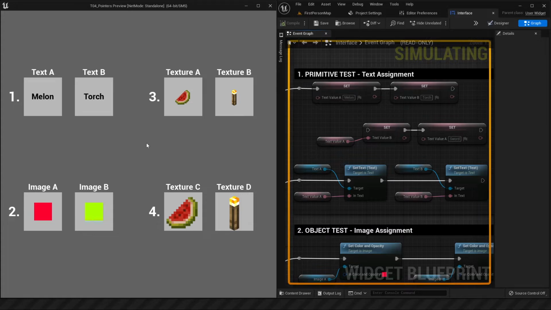I made this video because I couldn't find anything out there that talks about pointers and primitives and what the differences are between them. I understand some of these differences, and I'm hoping that this video will help some of you guys out there understand them too.